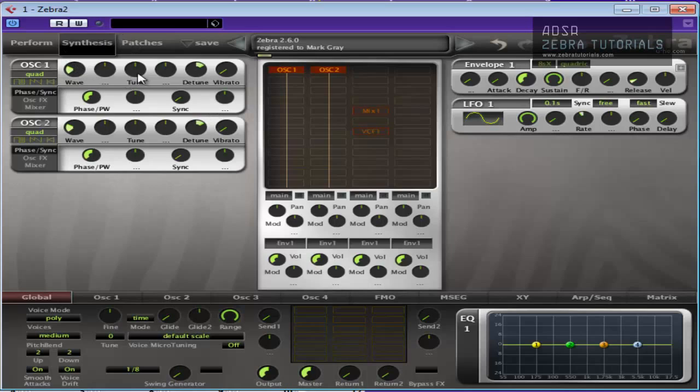The next thing we want to do is tuning. And you can do whatever you like with the tuning. Remember, you've got 48 semitones or 4 octaves either way. 7 semitones is a perfect fifth. Sounds kind of cool. And maybe this one, an octave. Again, you could go down the way if you wanted. And it depends on what you're after.